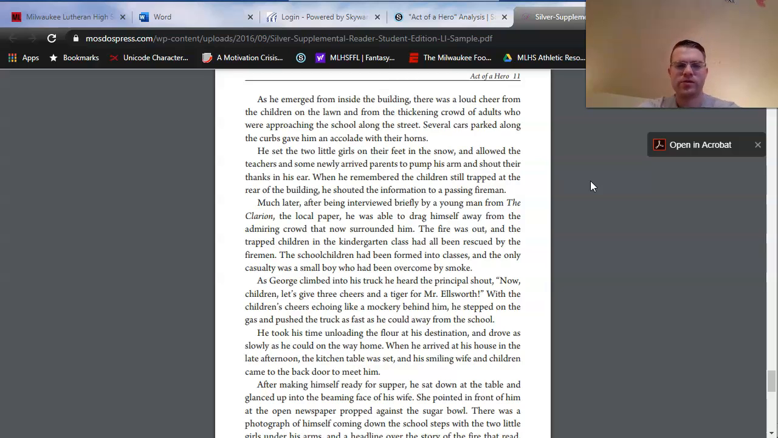He set the two little girls on their feet in the snow and allowed the teachers and some newly arrived parents to pump his arm and shout their thanks in his ear. When he remembered the children still trapped at the rear of the building, he shouted the information to a passing fireman. Much later, after being interviewed briefly by a young man from the Clarion, a local paper, he was able to drag himself away from the admiring crowd that now surrounded him.